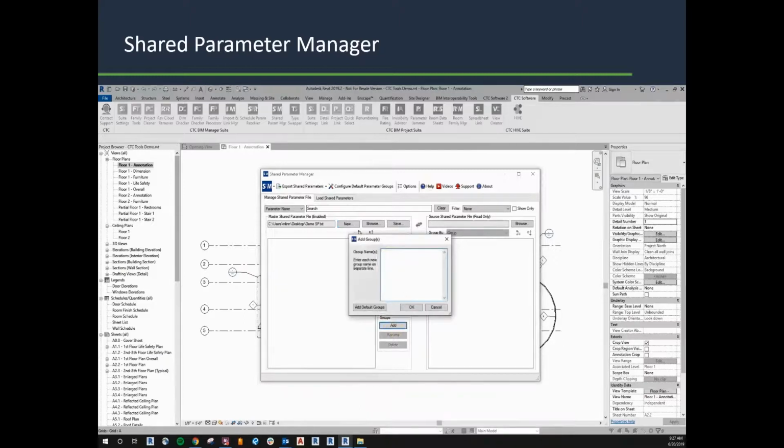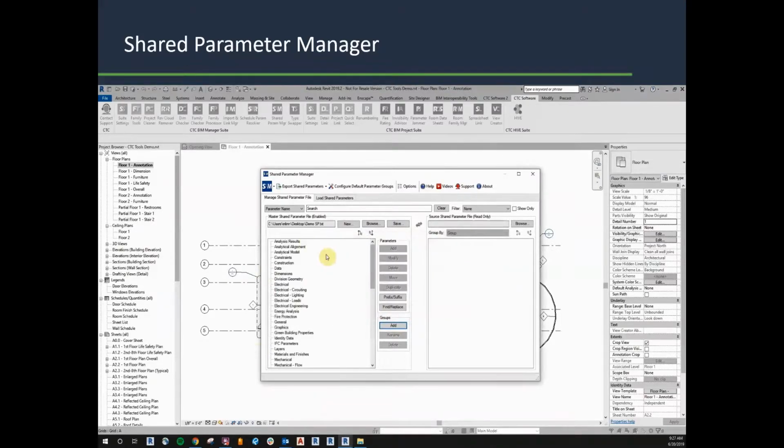Okay, so you can add groups in batch. You could type a bunch of them and say, okay. Alternatively, we like to have groups that match the naming convention native in Revit. So we have this button here, which is Add Default Groups. And when you click it, you can see it adds all the groups with the same naming convention of Revit.